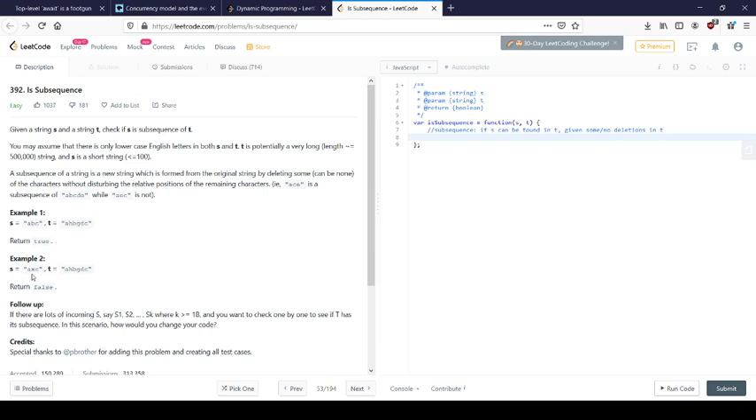So in this second example, AXC, A is found. For X, it looks through the string and does not find X, so it stops. But let's assume there is an X at the end. We find X at the end, it stops, and then we try to look for C, and we can't find C. So essentially it has to go through the first loop.